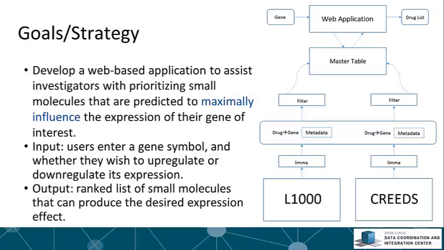We start off with two data sets, L1000. That's a technology that assays 1,000 genes in the genome and uses an algorithm to impute the expression of the whole genome. We have 196,000 drug signatures from this data set. CREDS is crowdsourced extracted data from the Gene Expression Omnibus, and we have 240 drug signatures from there.